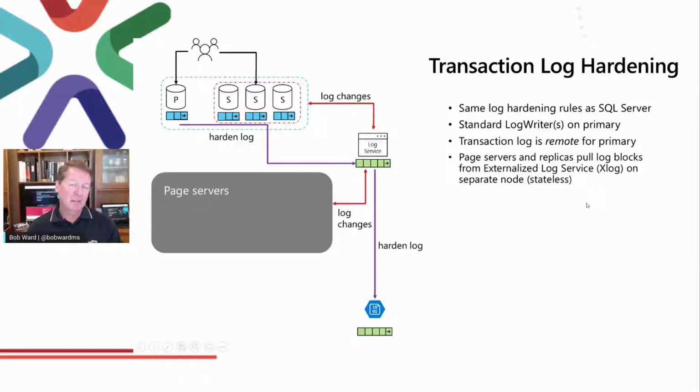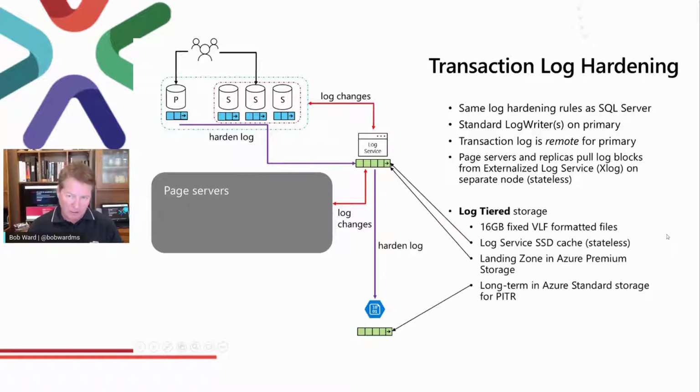Now notice here I commented that the log service is stateless, and we'll talk about exactly what we mean by that. The log itself from a storage perspective is tiered. In the diagram, these green boxes are what I'm calling the log service cache, which is stateless. It's just used for log service processing, which we'll show you in a second. And also what's called the landing zone, which I talked about earlier in this presentation. This is truly where the transaction log is from a remote perspective.